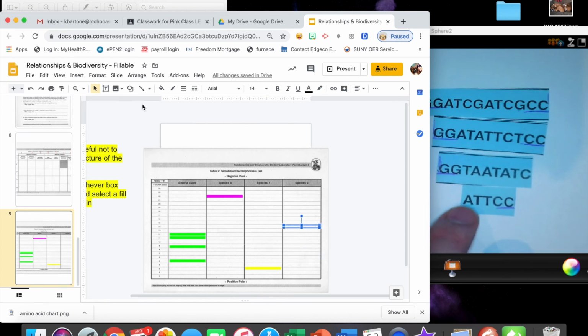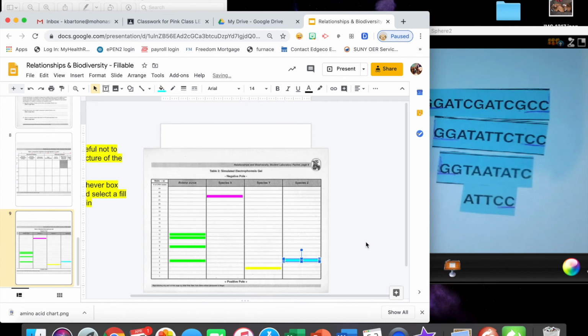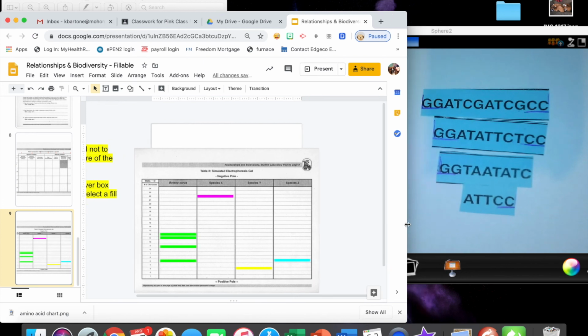The bottom one here is 1, 2, 3, 4, 5. This looks like a 5 to me, right? 1, 2, 3, 4, 5. So again, because I like to color code things, do I want cyan? No, I'll do cyan. We'll make it that color blue. Okay, so go ahead and pause it. You can fill in the last couple there.